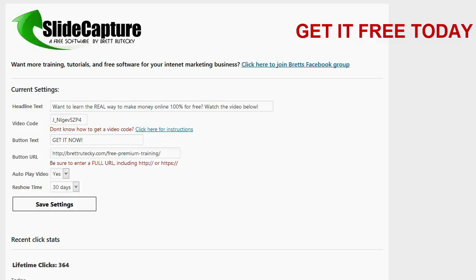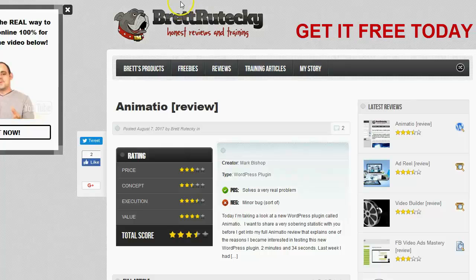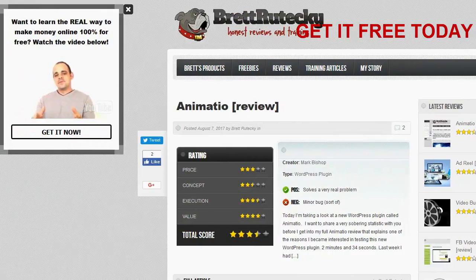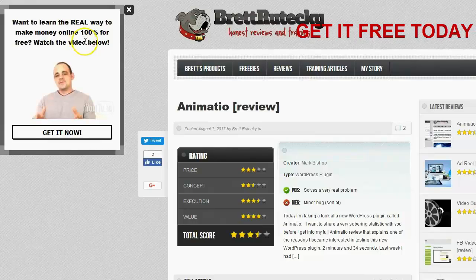Now, once you have all your settings set up, you click on Save Settings, and it will then put Slide Capture on all of the pages and posts in your site. So let me actually go over to one of the posts on my site, and you can see exactly what Slide Capture does. So this is one of my posts on my site, and you can see on the left-hand side the box that Slide Capture puts. This box will show up on all the pages and all the posts of your site.